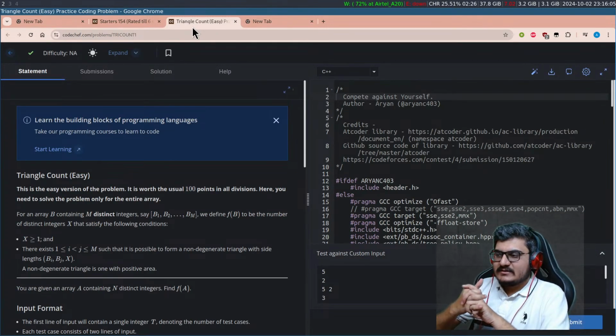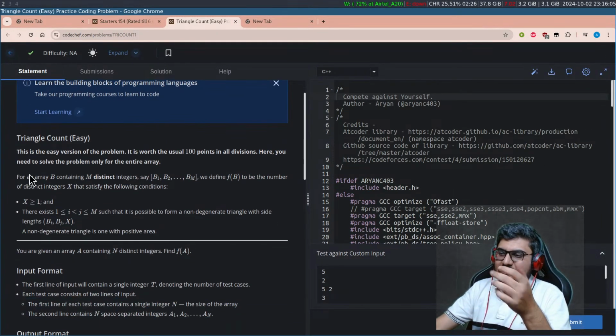This is an easy version. Basically, we have an array B containing m distinct integers, B1 to Bm. We define f of B to be the number of distinct x such that the following condition is satisfied: x is greater than or equal to 1, and there exists some indices i, j such that it is possible to form a non-degenerate triangle with sides B i, B j, and x. A non-degenerate triangle is the one with positive area. And you are given an array containing n distinct integers, find f of the array.